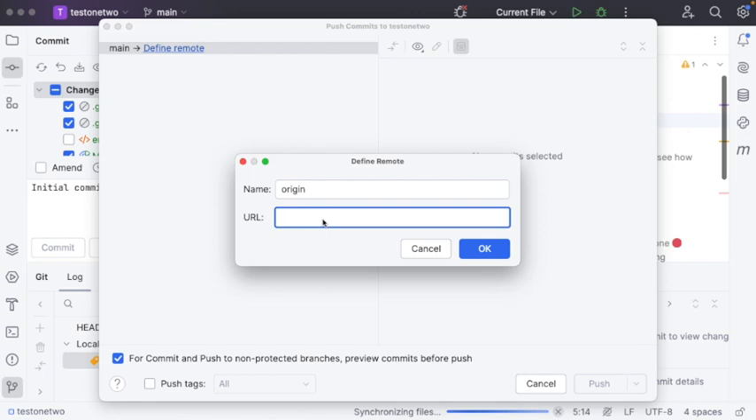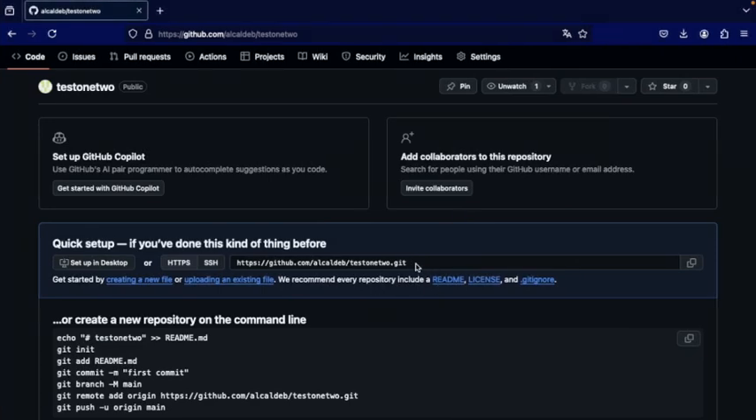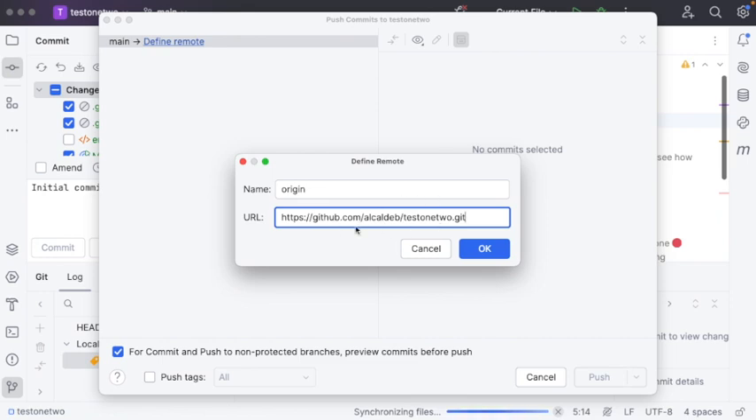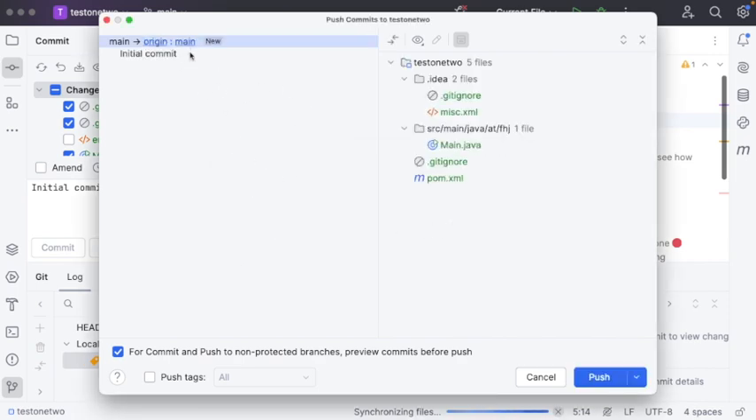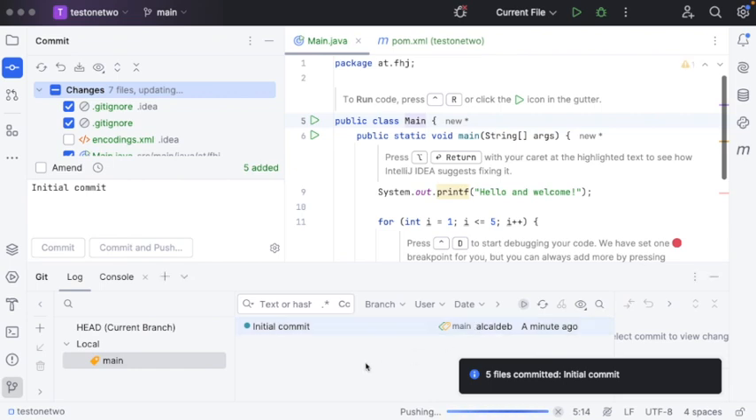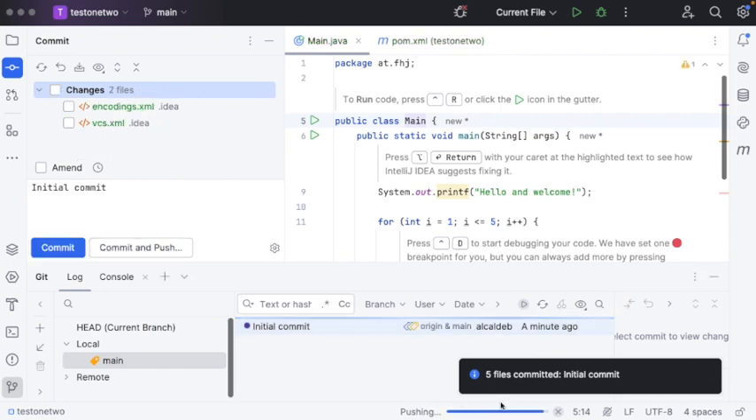So here I can copy the address that I had from here. That's this address. Your address will look a bit different. The username and so on will be different, but it should be similar. Click on OK. Initial commit to main, that's the content of the commit. Let's try to push it. It can take a bit of time.